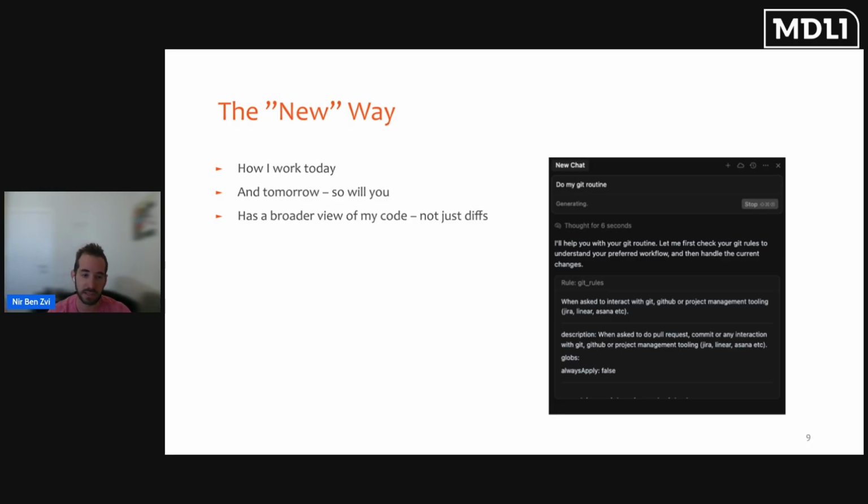It doesn't just base itself on diffs. It actually goes through the code. And to the right, you can see the way that I actually do it. I go onto the chat and I say, do my Git routine, and then it starts thinking, and it helps me. It fetches my Git rules, and it starts traversing my code.